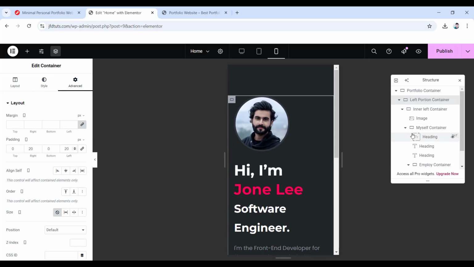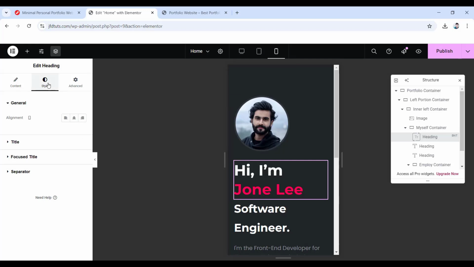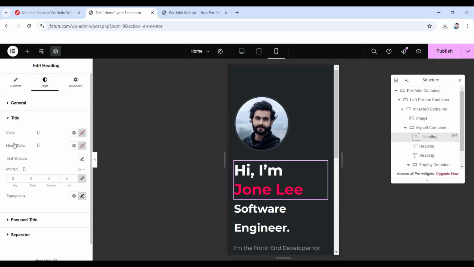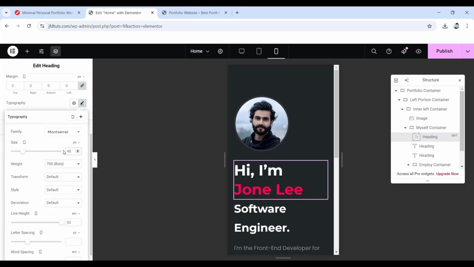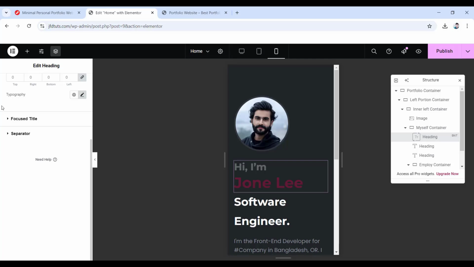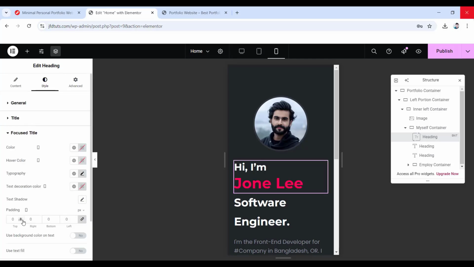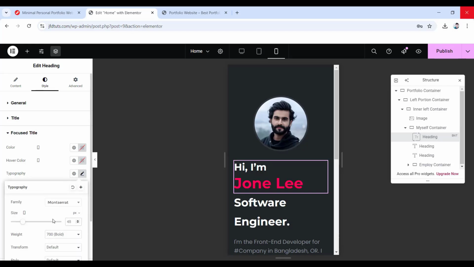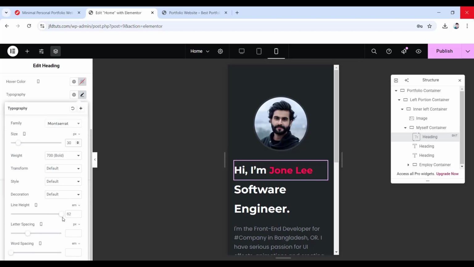Now choose this heading. Then from under Style tab, go to the title dropdown. Here go inside of Typography, then set its size to 32 pixels and line height to 40 pixels. Oh, remember to change the EM scale to pixel scale. Then change its value to 40 pixels. Now go back, then go inside of the Focus Title, and inside of Focus Title go to Typography again. Here set the size to 30 pixels, scroll down, and for line height change the EM scale to pixel scale, then set its value to 40 pixels.